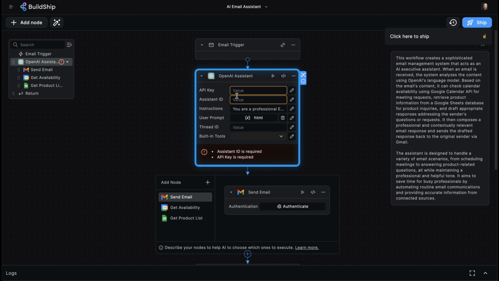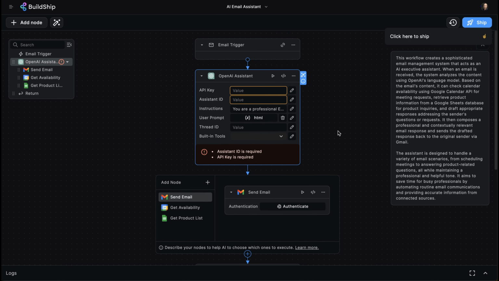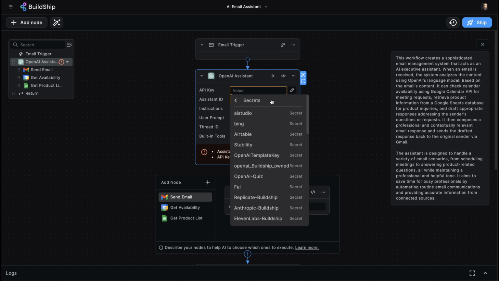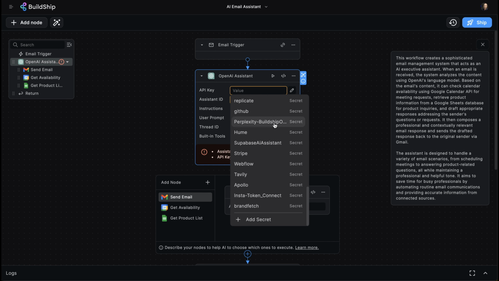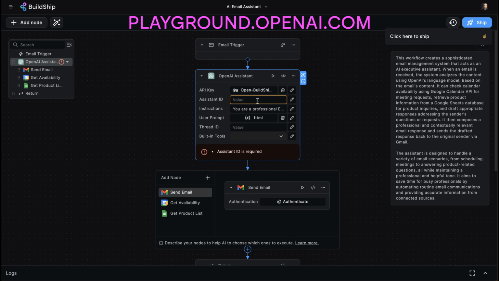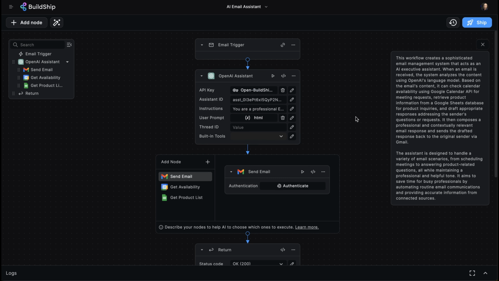We have the AI Assistant Builder, and we've pre-filled 3 tools within it. First, put in your API key for OpenAI. You'll get this from playground.openai.com. You'll then need an assistant ID. Again, you'll get this from playground.openai.com. Here are our instructions.